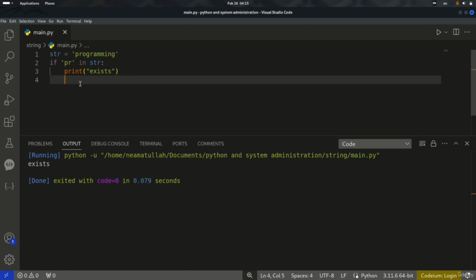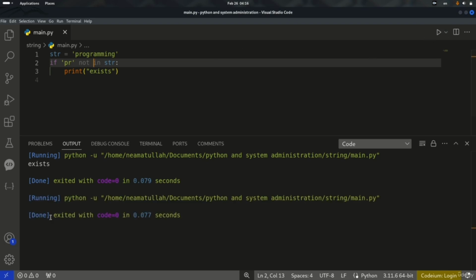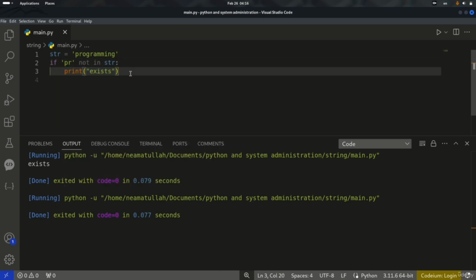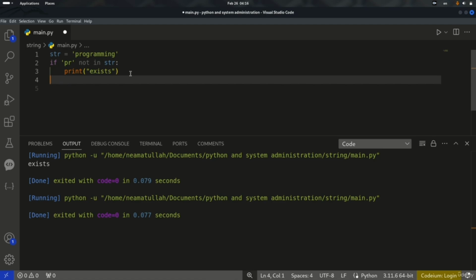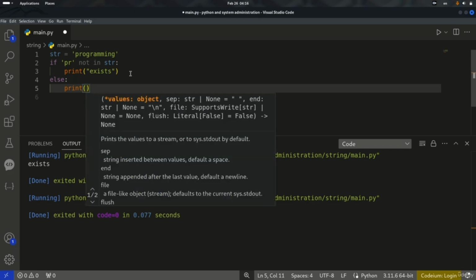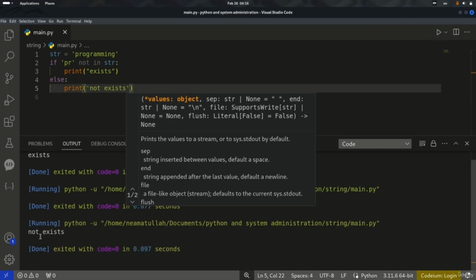And we don't have an else statement here. And there is another option, that is the other membership operator, not in. Now if I save it and run this again, you see we don't have any output because it is returning false. When it's false, this statement will not be executed. So if I go back here and create the else part and print something else, like not exists, and now if I run it, you see we have not exists here.